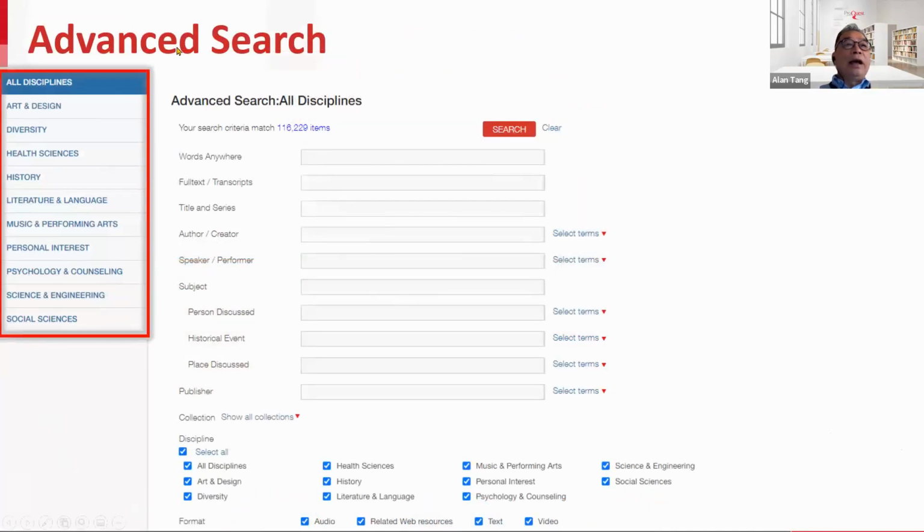And here is the advanced search. On the advanced search, on the left side, there is also a discipline. Of course, by default, you are searching all disciplines, but you can pick and select one specific discipline.